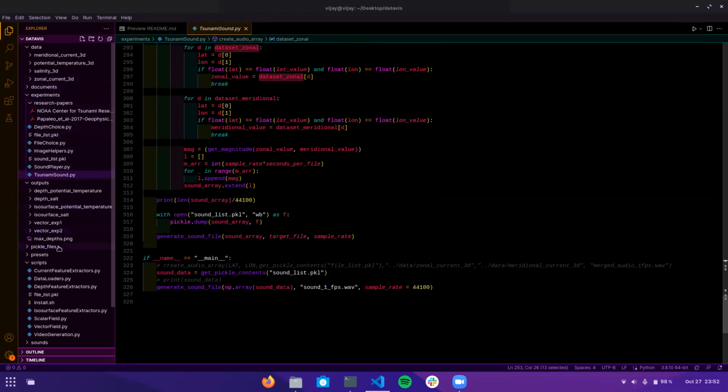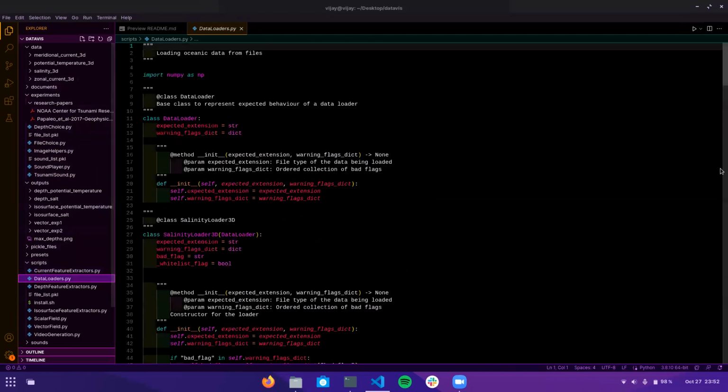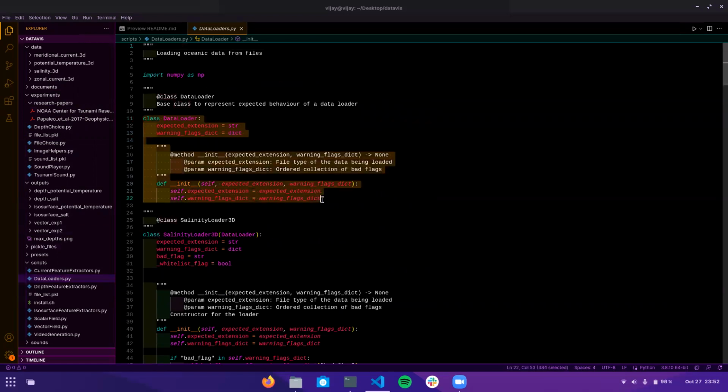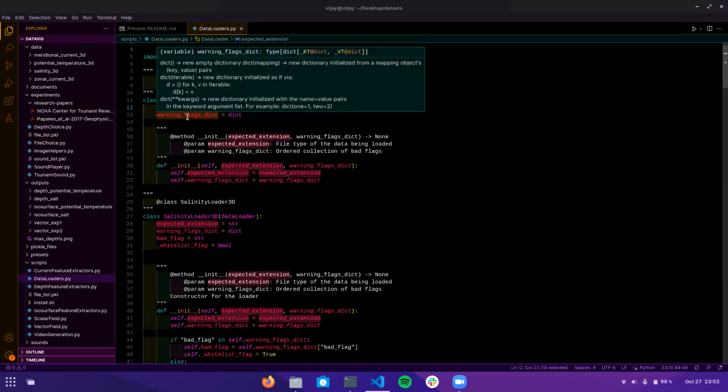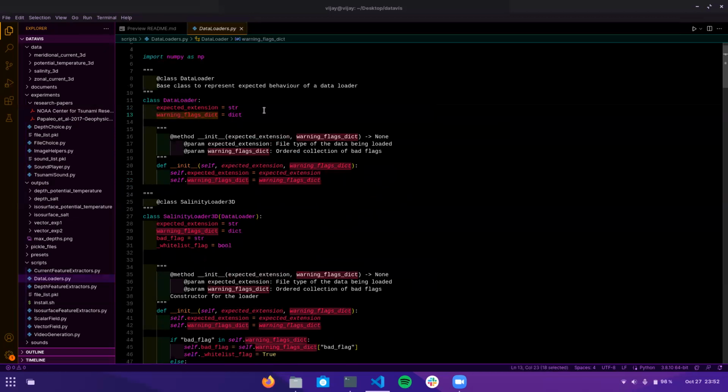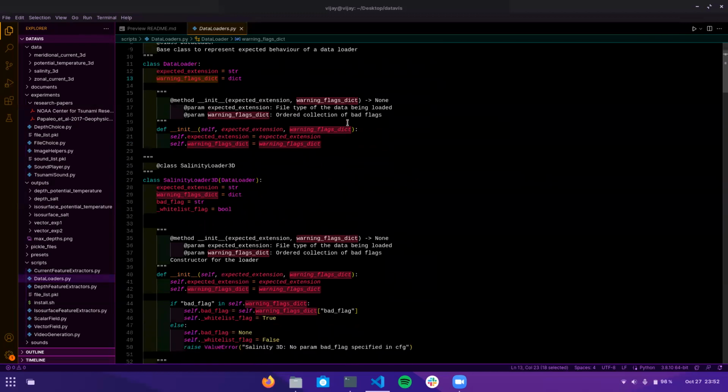Next, much like our previous assignment, we have abstracted away the loading part into a separate file. So, data loader. As you can see, the basic archetype of our data loader has the expected extension of the file, and it also has warning flags. Right now we use a bad flag to determine whether something is not supposed to be plotted or should be replaced with NaN values, and it can be extendable.